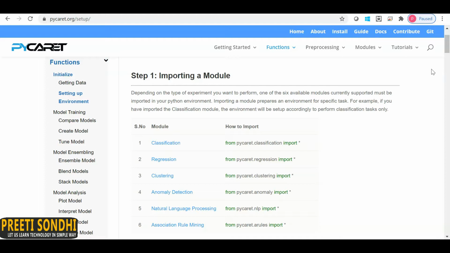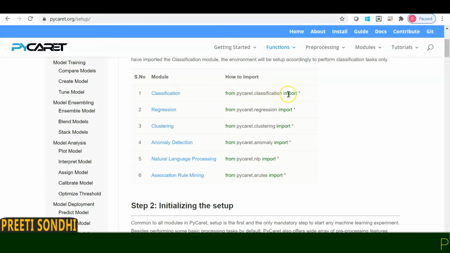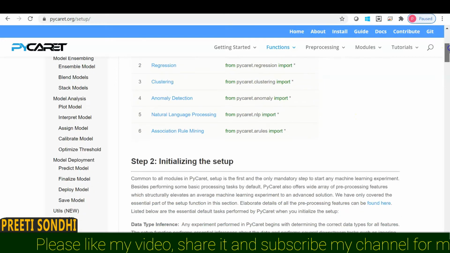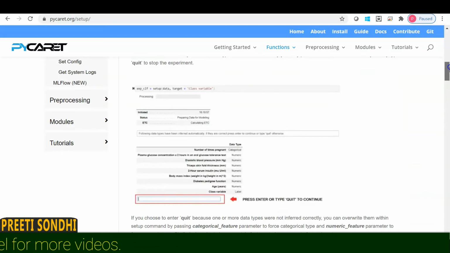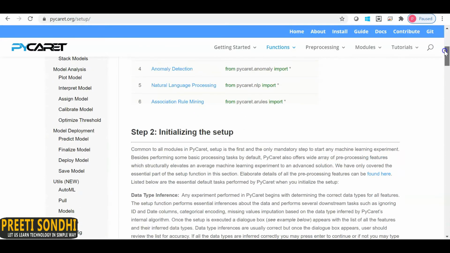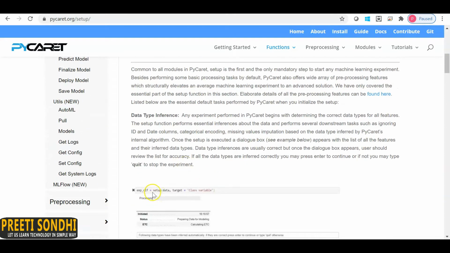This is a mandatory step before we proceed to model building. So how can we set up an environment? First, initially the machine learning module should be imported from the PyCaret library, and it can be done in this way. If you are doing it for classification, from pycaret.classification import everything. Then for regression, you can do it in this way. Then the environment can be set up using the setup function, where data and target can be passed as arguments. So you can just use the setup function, and you have to pass your data and target as arguments.